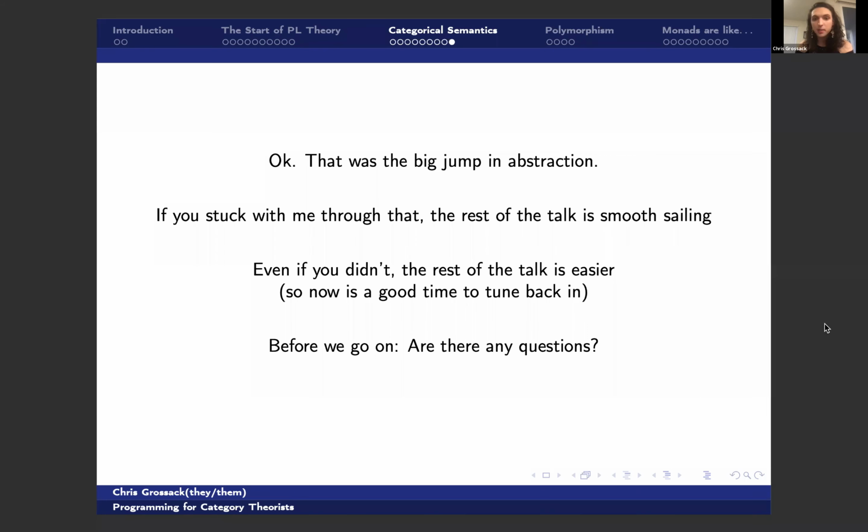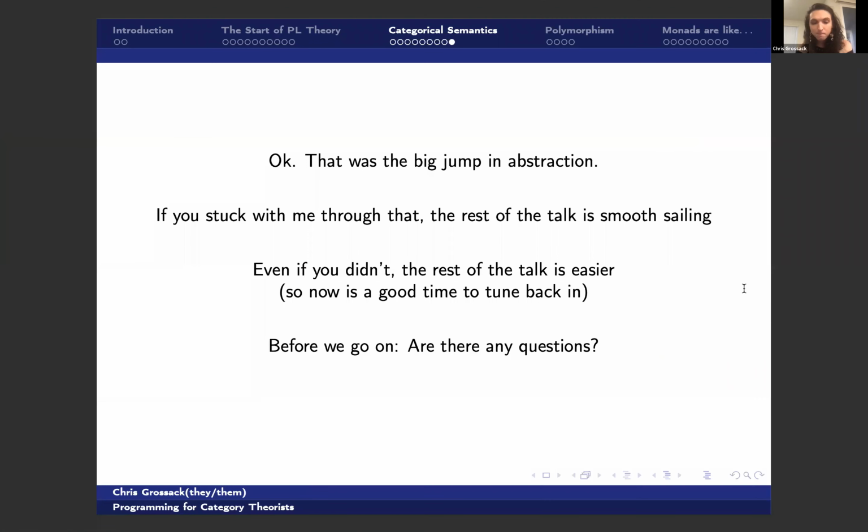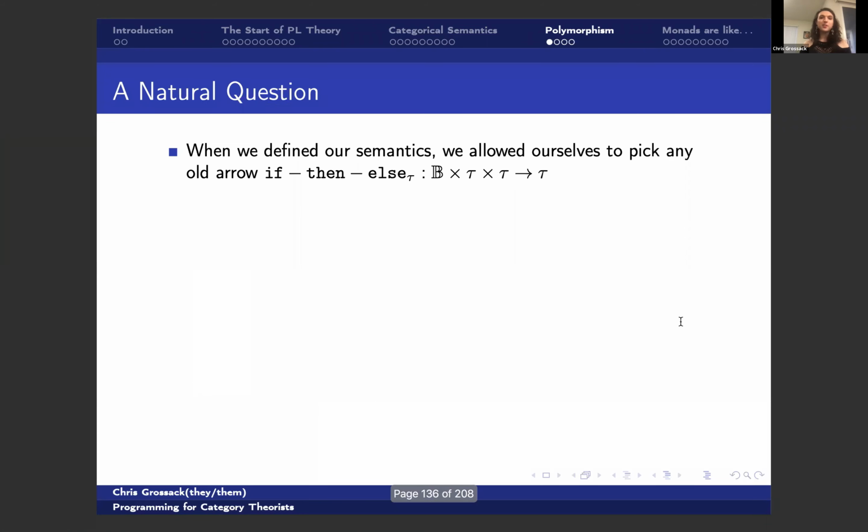Other questions about things before we move forward? Again, if you didn't understand this, that's fine. We're not really going to refer to categorical semantics again. It's just one of the big connections that I wanted to hit. Okay. So if there's no more questions, we'll go ahead and move on to polymorphism.